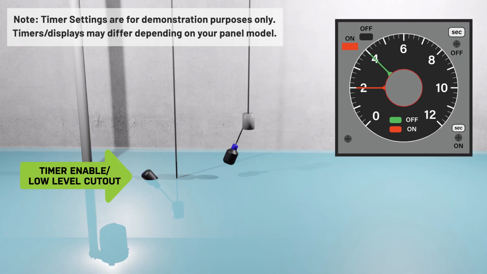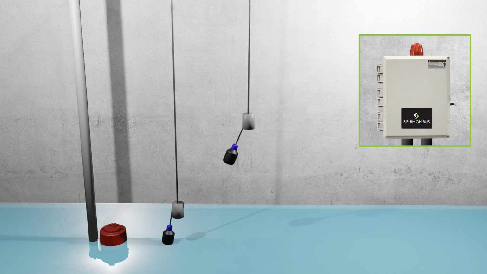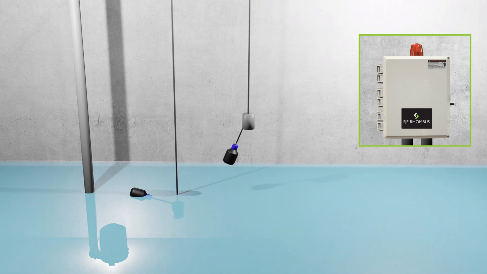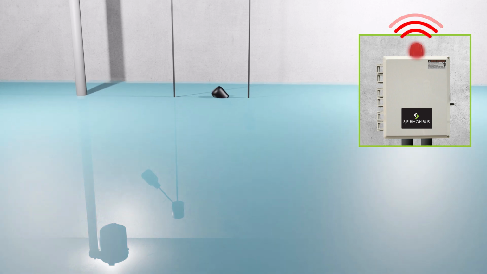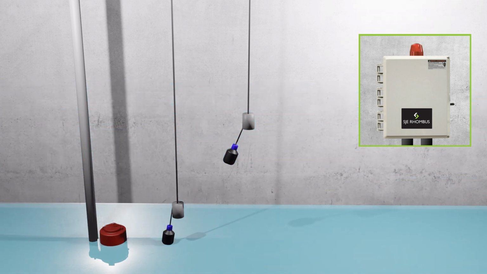If the timer enable/low level cutout float is still lifted up after a completed on cycle, the panel will call for another dosing sequence, starting with the off cycle. If the liquid level in the tank rises faster than the dosing schedule can accommodate, the alarm float will rise and activate the audible horn and visual beacon. The alarm will remain active until the alarm float lowers down to the off position, clearing the alarm condition.